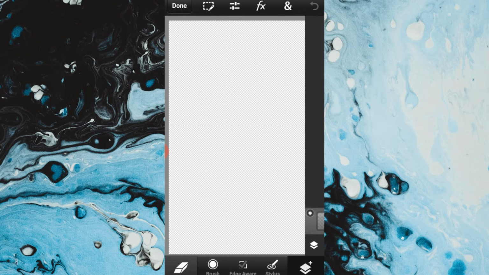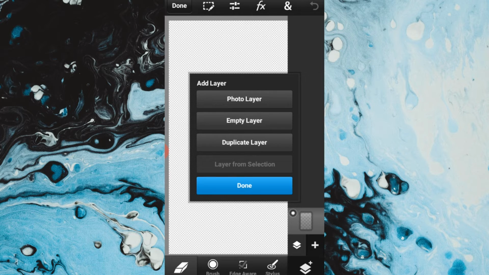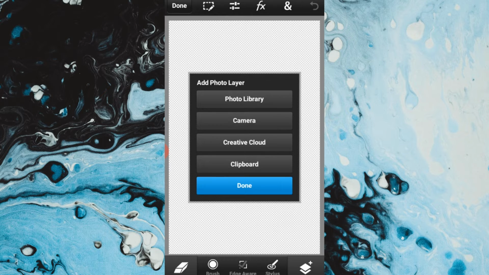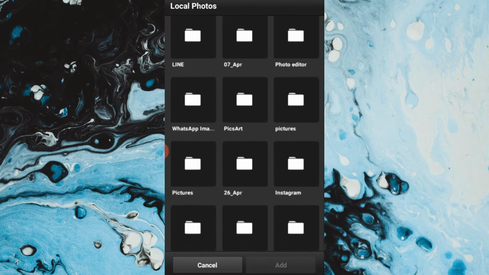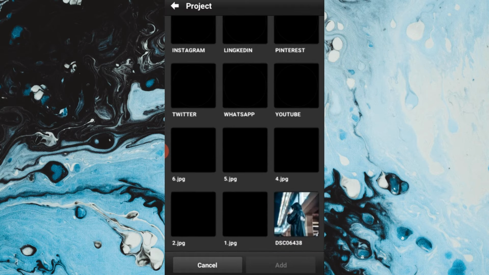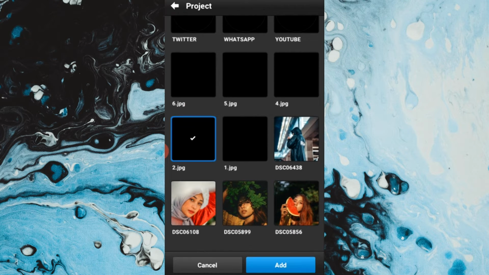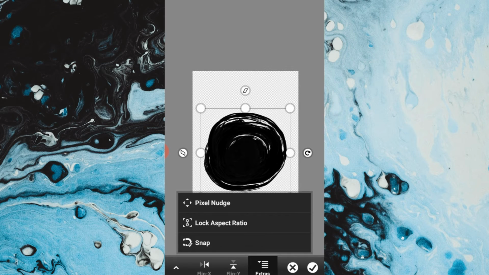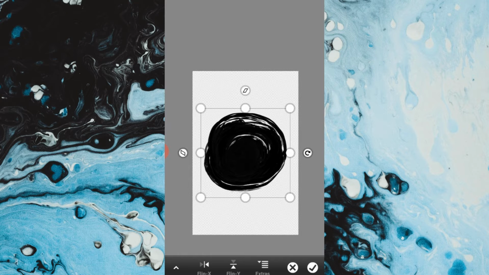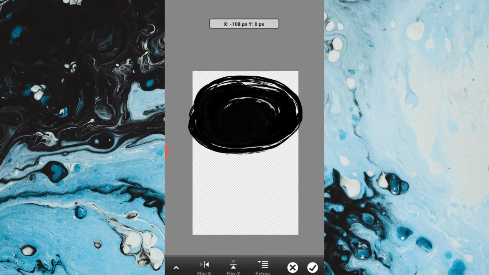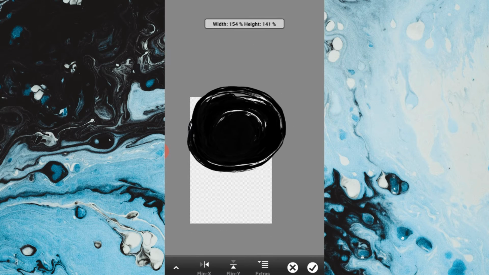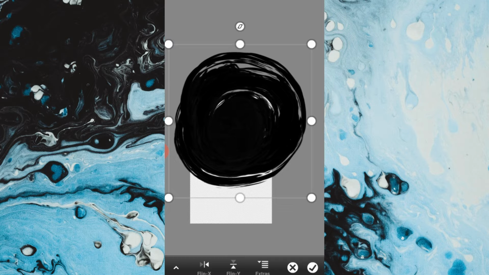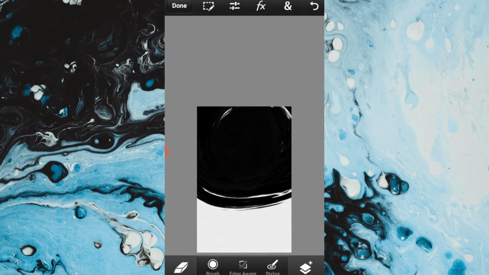On a blank canvas, hit the layer icon and then press the plus icon and select the photo layer. Search the brush PNG that has been downloaded. Select the brush stock that you like. Change the size of the brush until it meets the top of the canvas. Hit OK, then cover up the parts that are not covered. Use a brush tool to cover it.